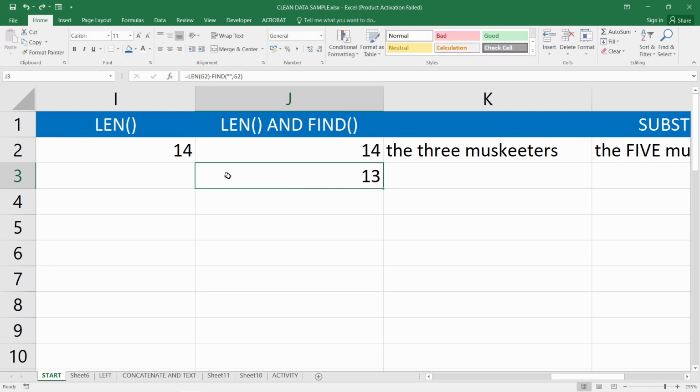Then i-minus natin yun dun sa len na nakuha natin, no? Len is 14 minus 1, that means 13 yun, yung characters. So that is len and find, no? In combination, pwedeng gawin natin. Mag-minus tayo, pwede tayo mag-multiply, because the output of these functions are numbers.